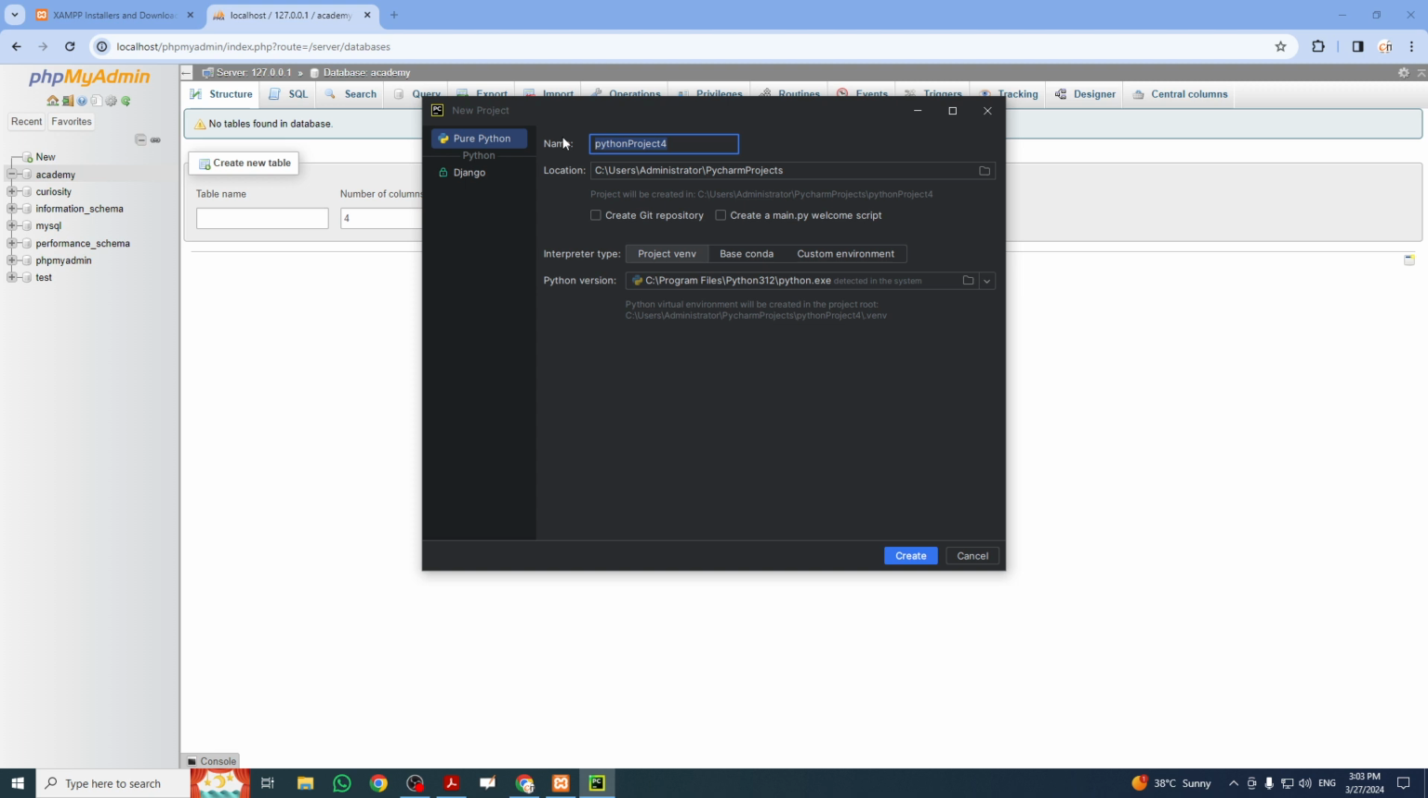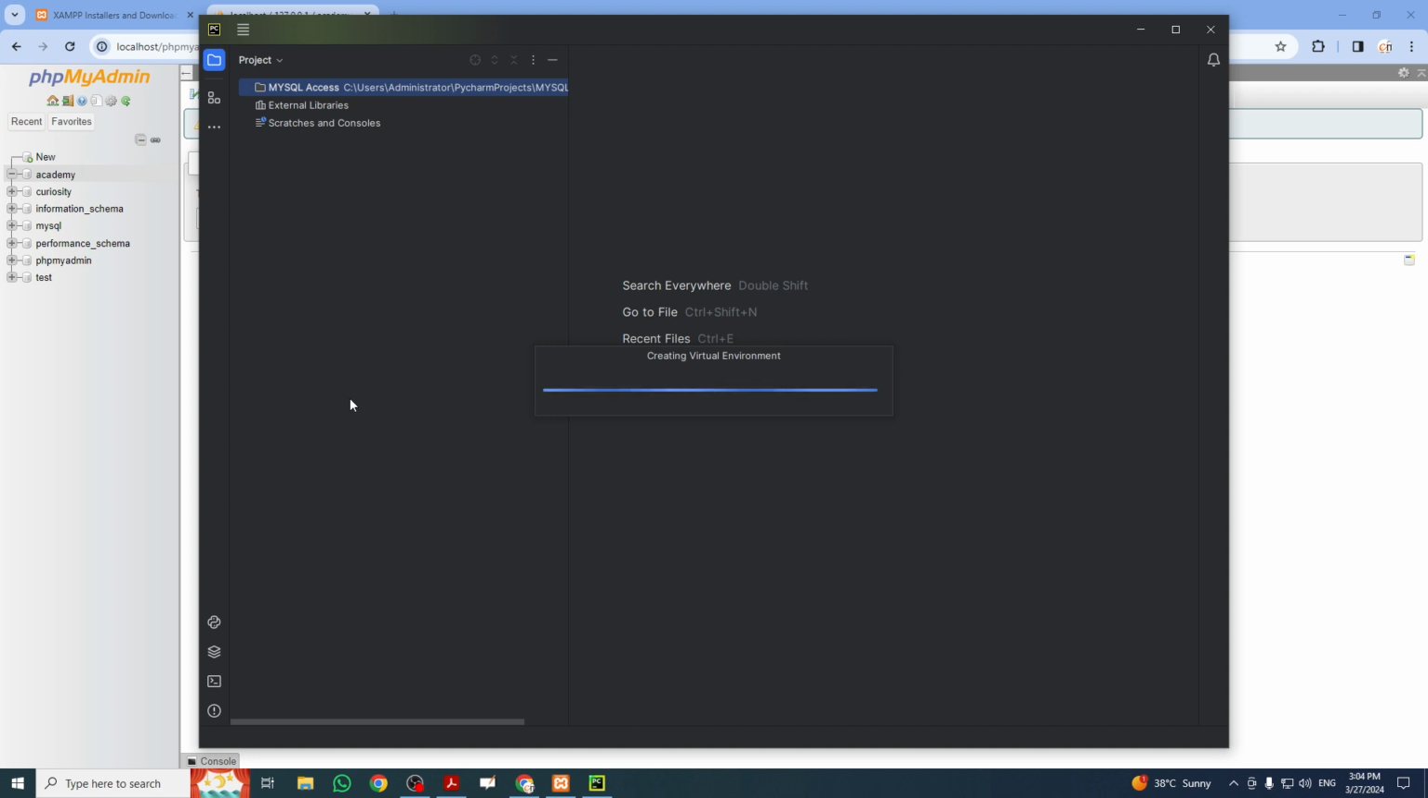I'll give MySQL access as the name to my project. Then you have to select the particular version of Python which is installed on your PC. So I have clicked on the installed version in my system, and then I'll click on the Create button.